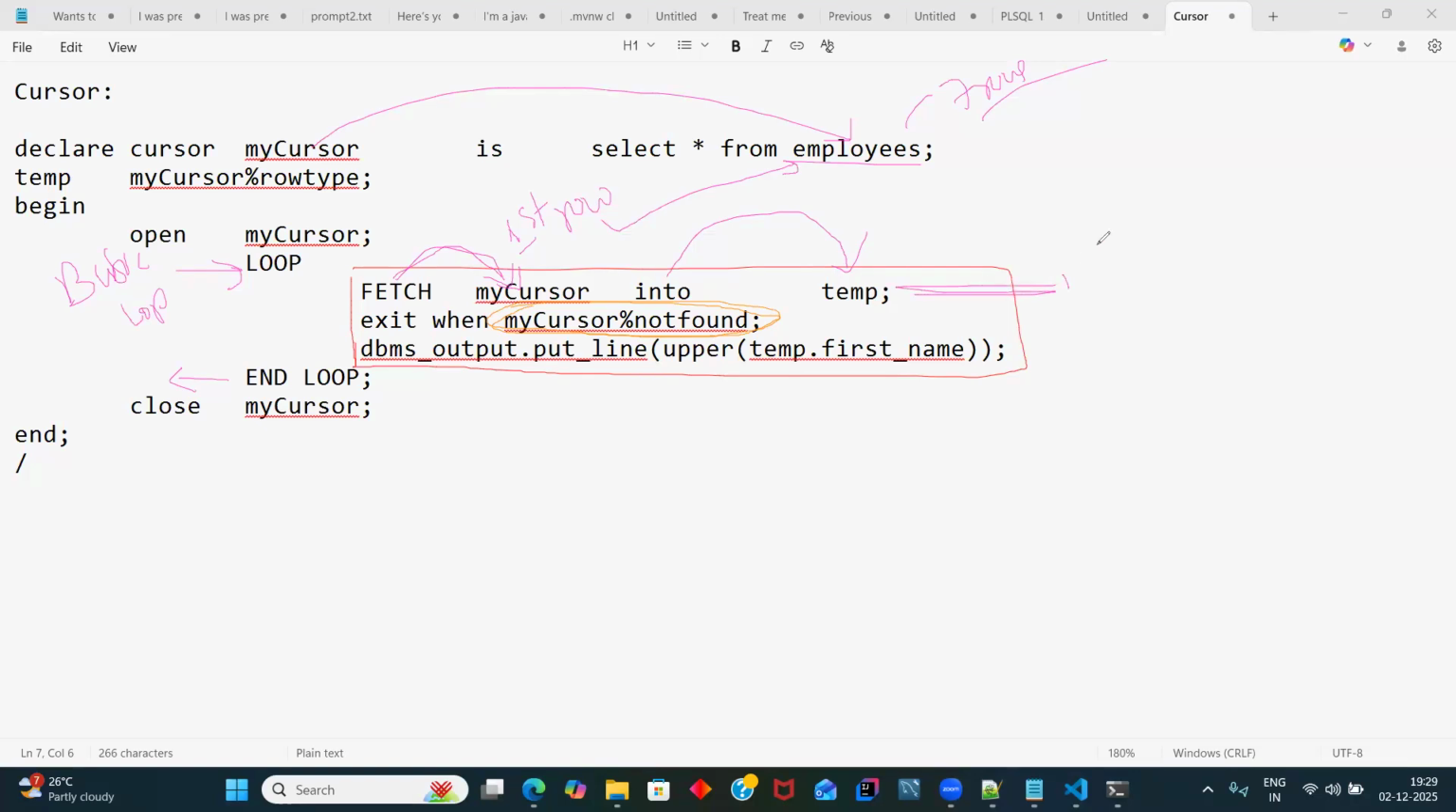Now, how many rows are there in the employee table? 7 rows. Now your cursor is fetching which row? First row. After the first row, is it going to the end of the table? I mean, are there any next rows? Yes, sir.